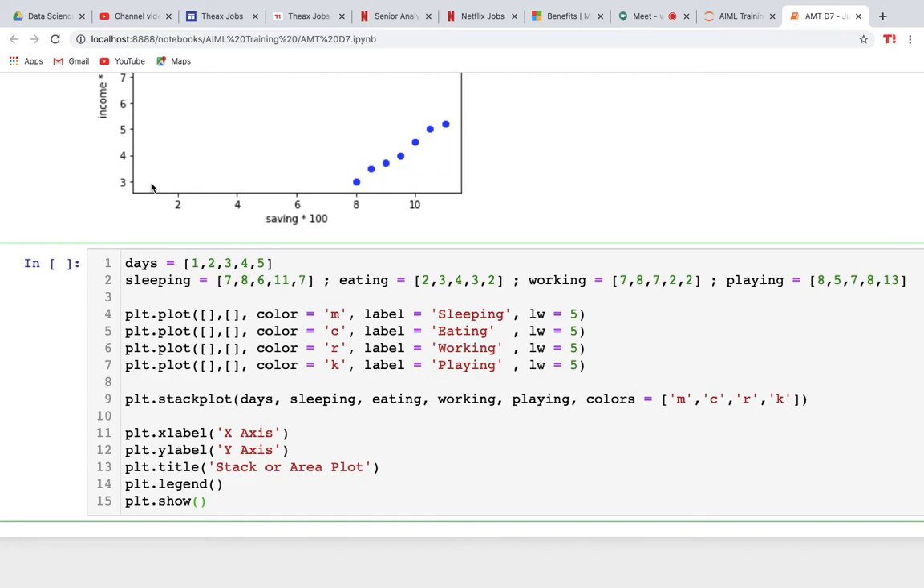So see guys, I'm having some days 1, 2, 3, 4, 5, and I'm having some sleeping, eating, working, and playing values for the 5 days, right? So I'm plotting some things. Let it be any data there, X and Y could be any kind of data, and I'm plotting these in the color of the M label is this and line with this. Okay. So let's compile the work and we'll see what.